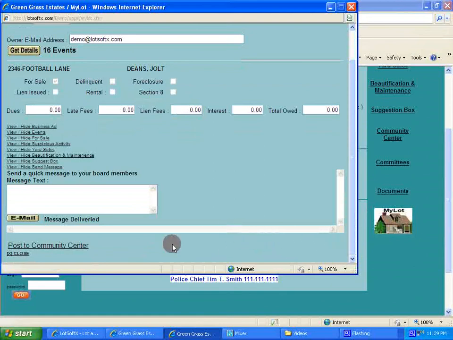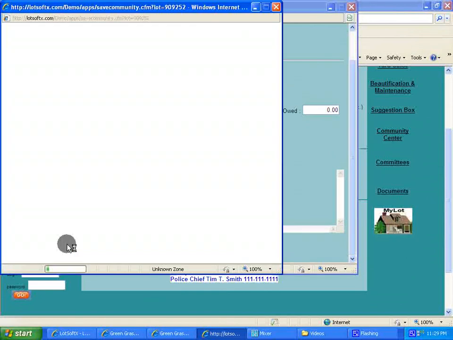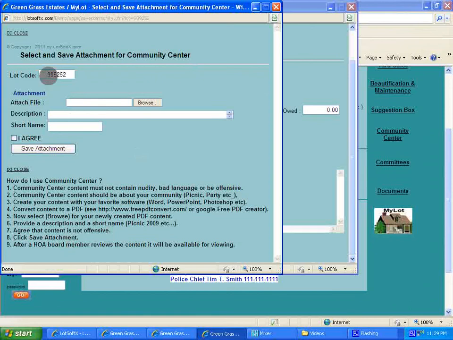One of the other things we talked about was the community center, and how do you get content to that community center. And if we click on post to community center, it automatically brings forth our lot code. You would go find your PDF document, give it a description and possibly a short name, let's say Picnic 2011, and then agree to some terms.